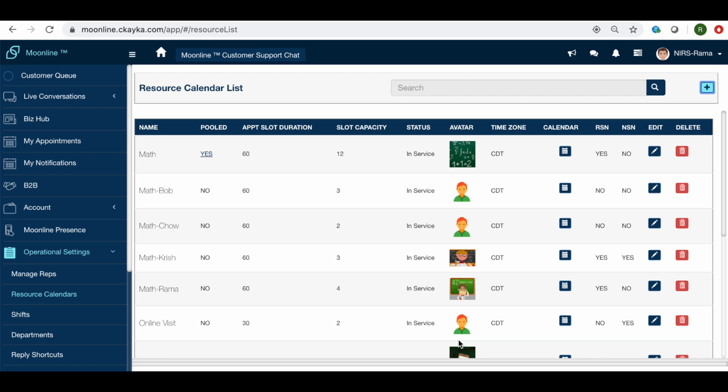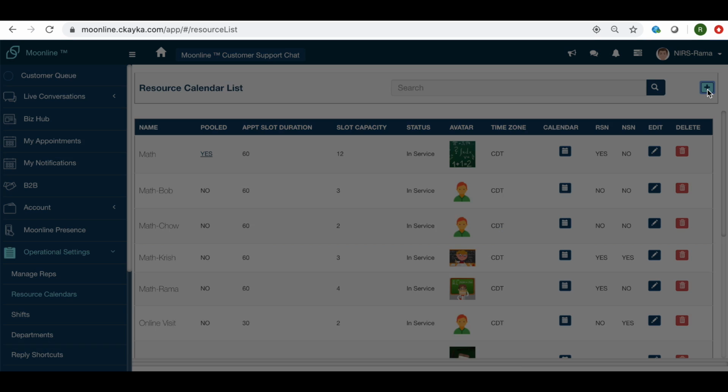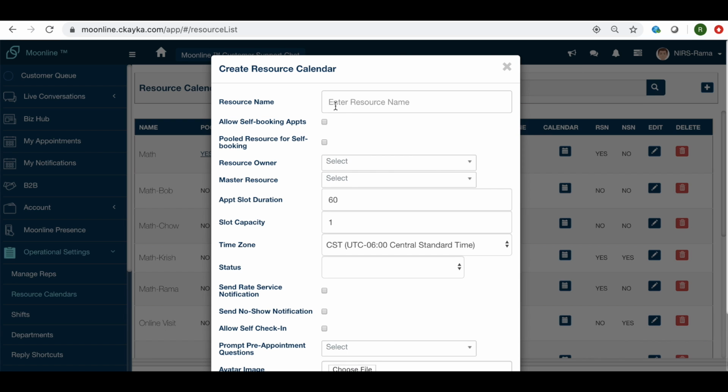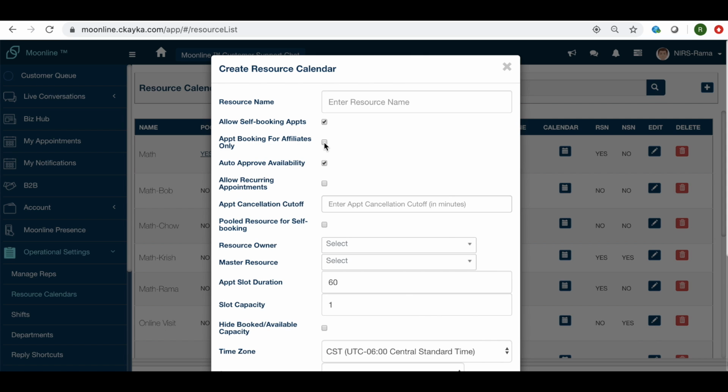Now, let's create a resource calendar for each customer service employee. Click on plus, then choose a name to reflect each customer service employee. Allow the self-booking appointments, so check it. Allow booking for affiliates only, check that.